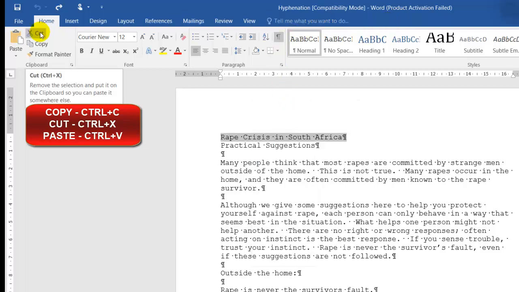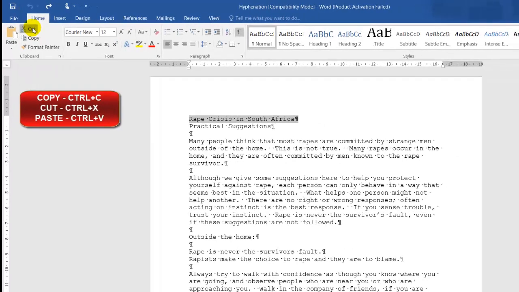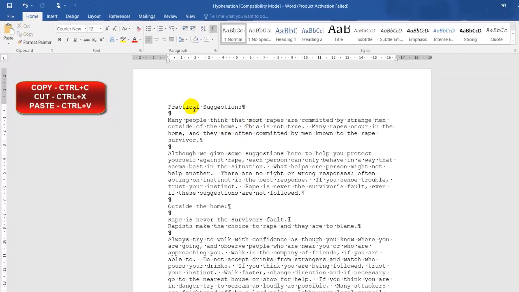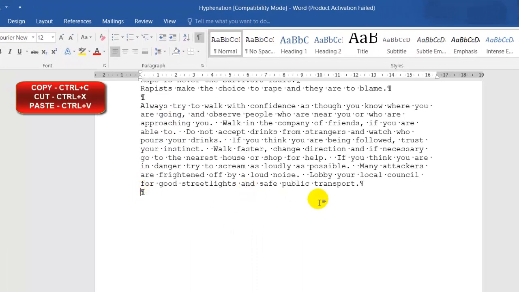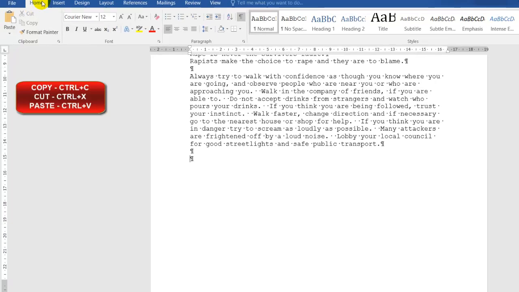So I'm moving, so I'm clicking on cut. You can see the text has disappeared. I scroll down. After the first paragraph, I can see that that is one line spacing. I press enter, and then I click on Home, and I click on paste.